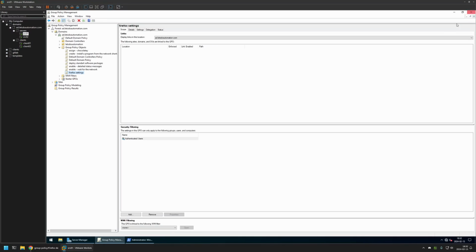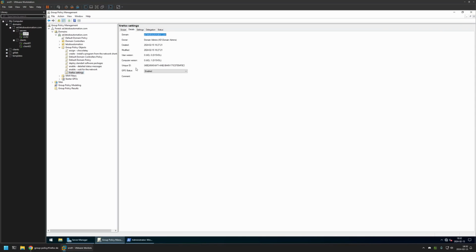Now we can close this window. Let's go to details. And for GPO status, I will select user configuration settings disabled because this policy has only computer settings in it. And I will leave all other settings on default.